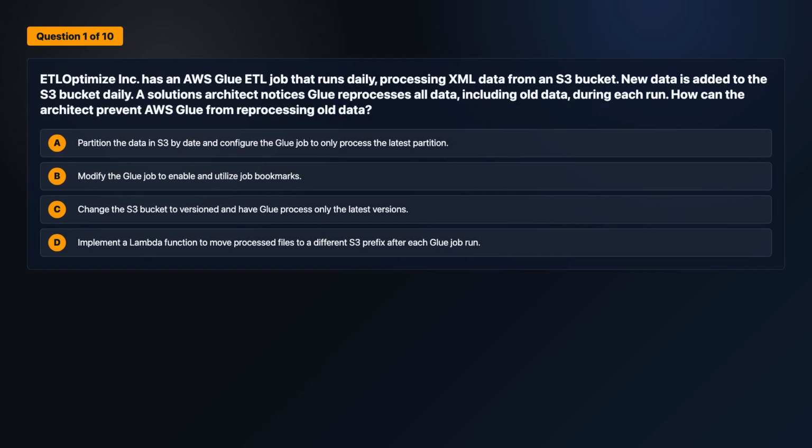Keep your focus here. Here's question 1. Quick check. ETL Optimize Inc. has an AWS Glue ETL job that runs daily, processing XML data from an S3 bucket. New data is added to the S3 bucket daily. A solutions architect notices Glue reprocesses all data, including old data, during each run. How can the architect prevent AWS Glue from reprocessing old data?